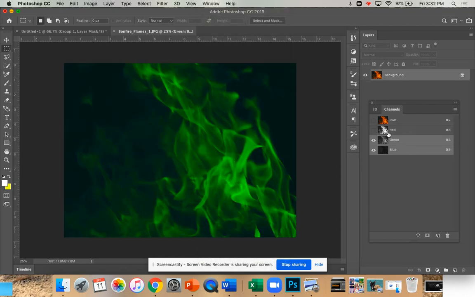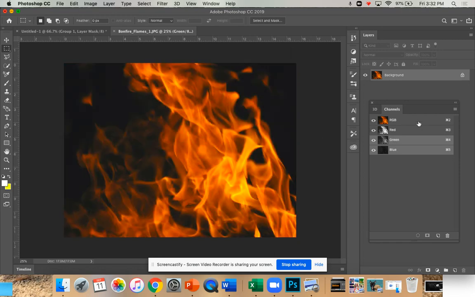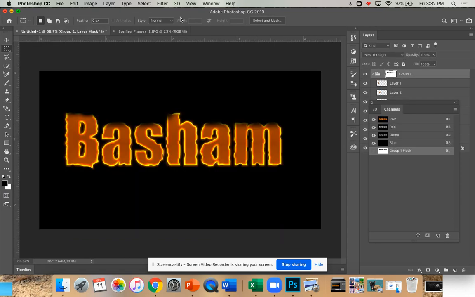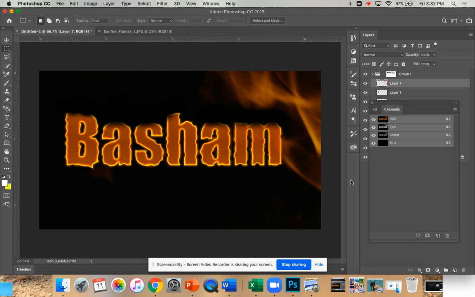See how only 2 of them are selected and it turned it funky colors? So Shift and Select. And I'm going to hit Command and I'm going to click on the green layer. That selects parts of the flames. Now I'm going to come back into my name. I'm going to hit Command V. And that creates another copy of the fire right over top of my name.